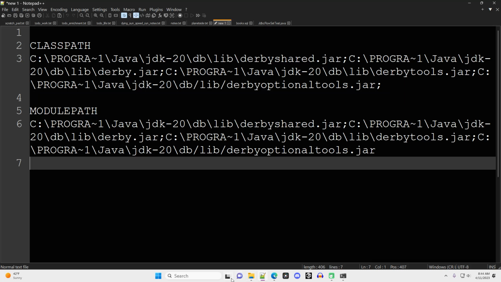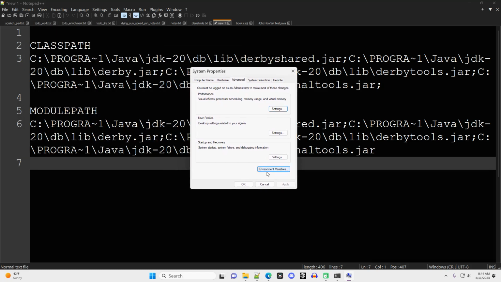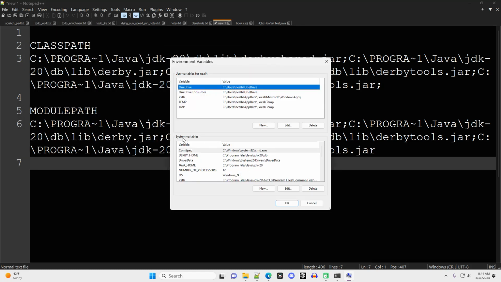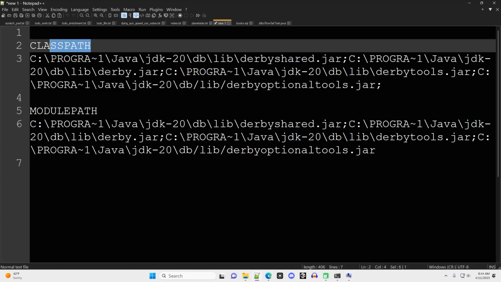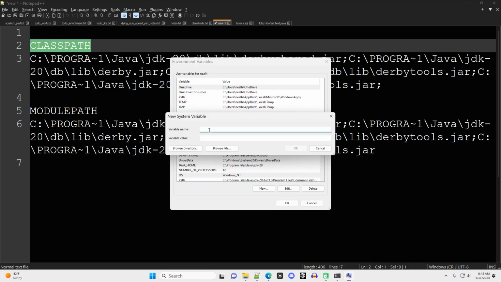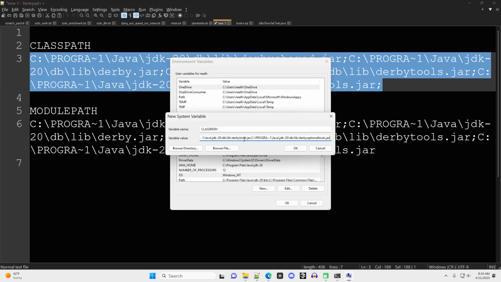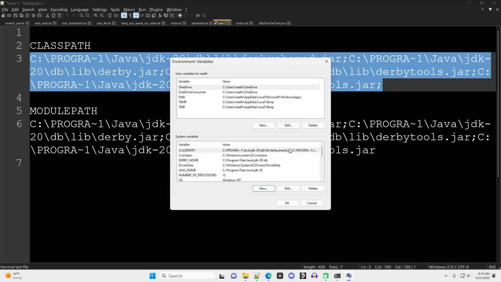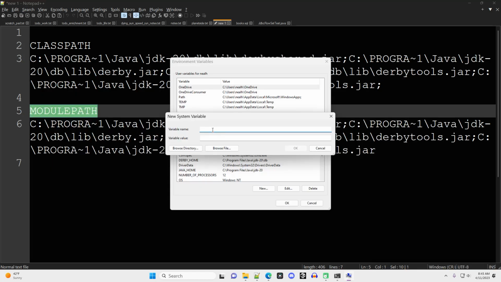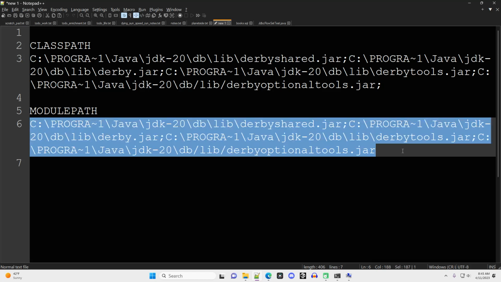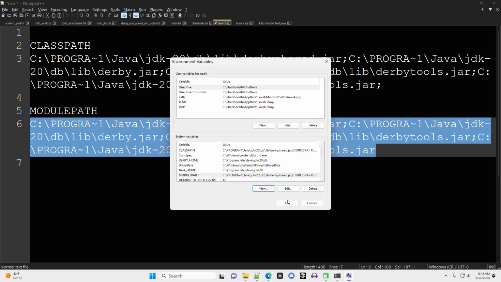All right, so let's open up my environment variables, and let's see if this works. Edit the system environment variables. And then in the bottom here, under system variables, we'll click new, give a variable name. I'm going to copy over the class path, and then I'm going to copy over its value. Paste that in under variable value, press OK. I'm going to add another new one, copy over module path, copy over its value into the variable value, and then press OK.